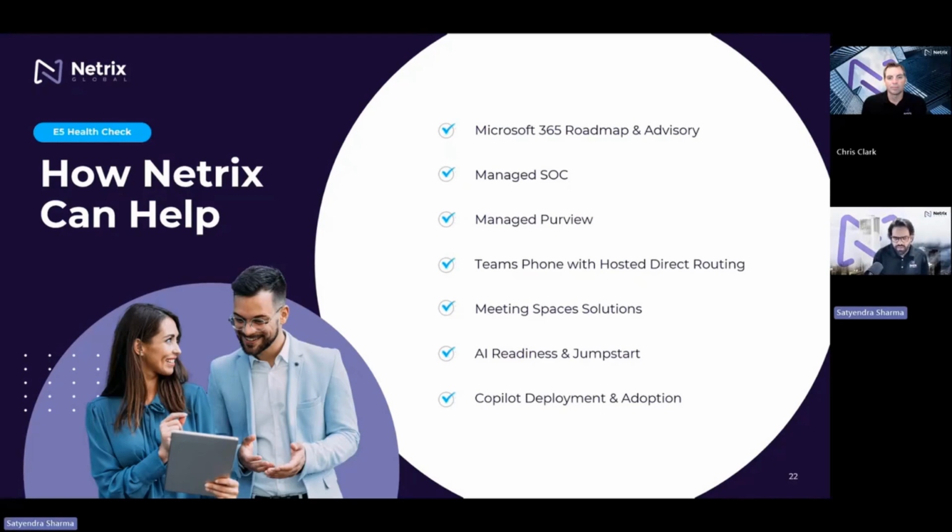In addition to that, we have additional managed services around SOC with the XDR detection and response services. We have the whole information protection governance offering around Purview to make sure your environment is rock solid in terms of security and compliance.